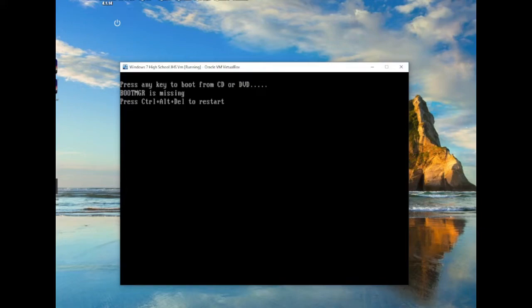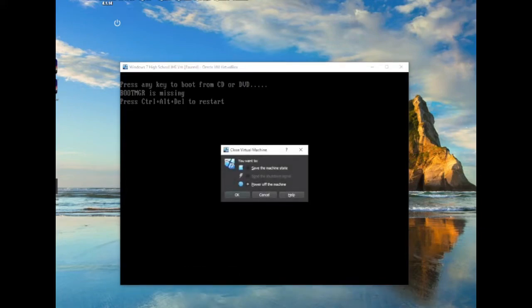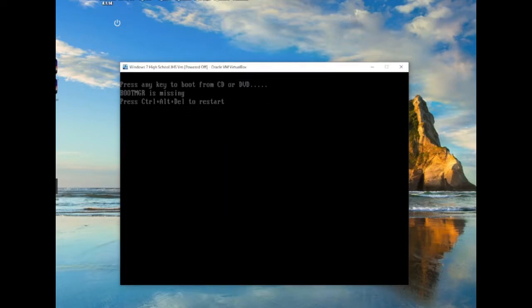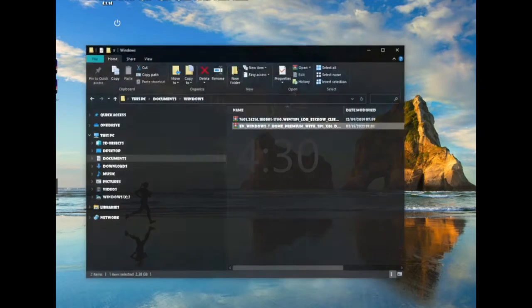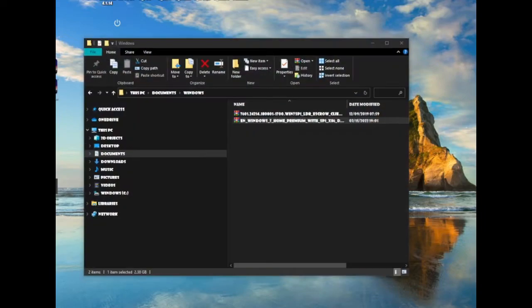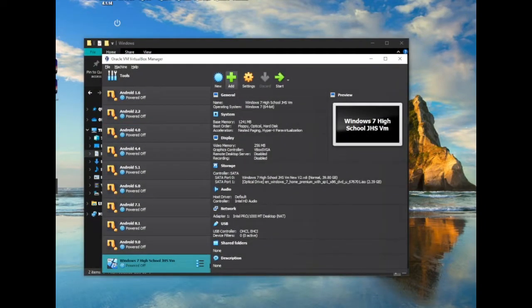What? What? How? How could it die like this? How did the old virtual machine die on me? So that's been deleted because the old Windows 7 High School VM is dead. Woo!